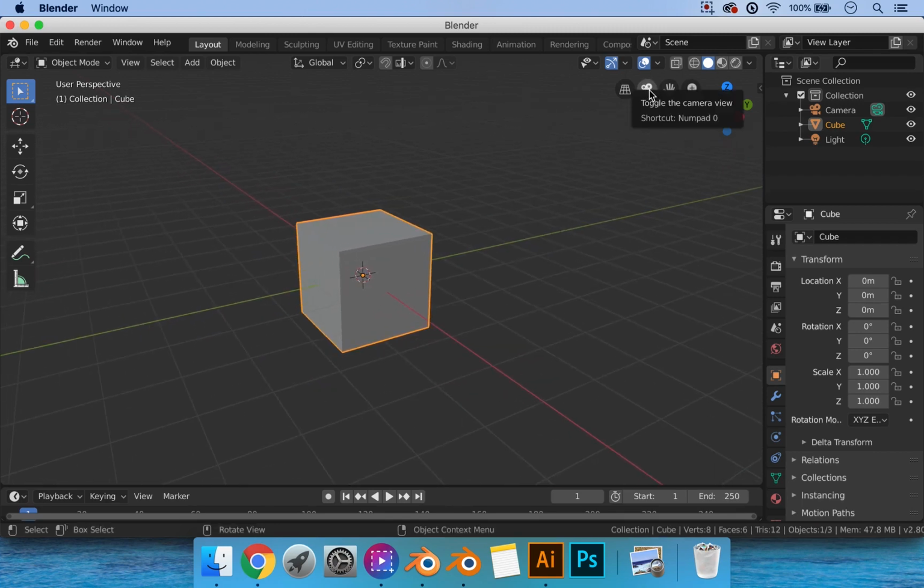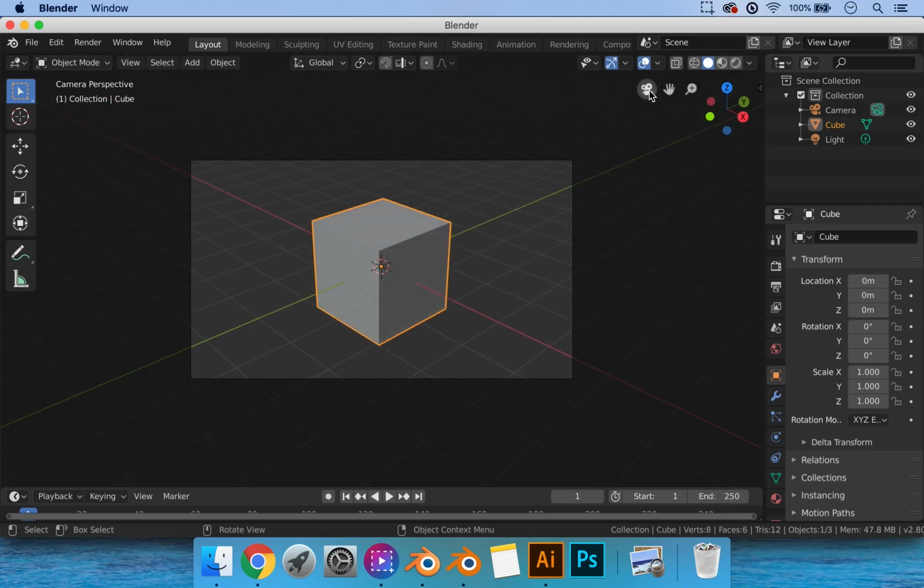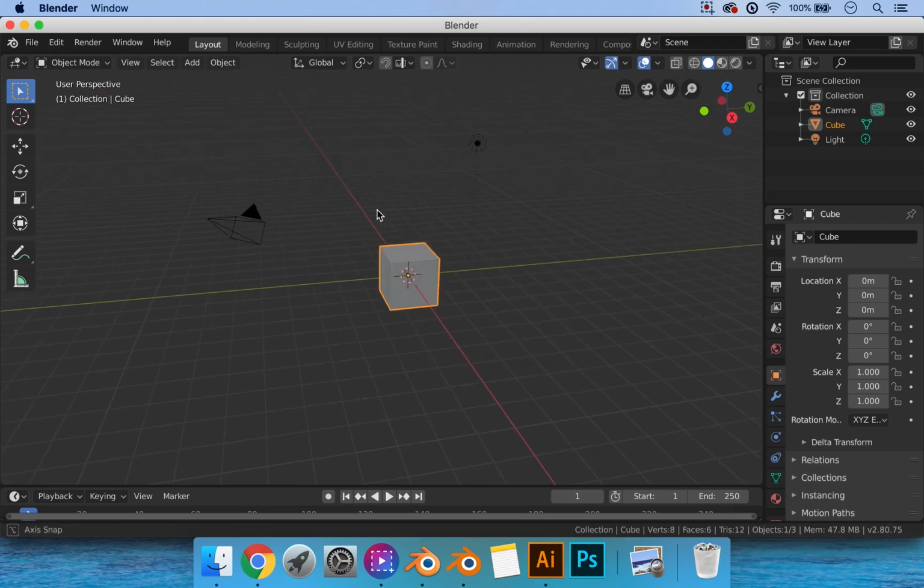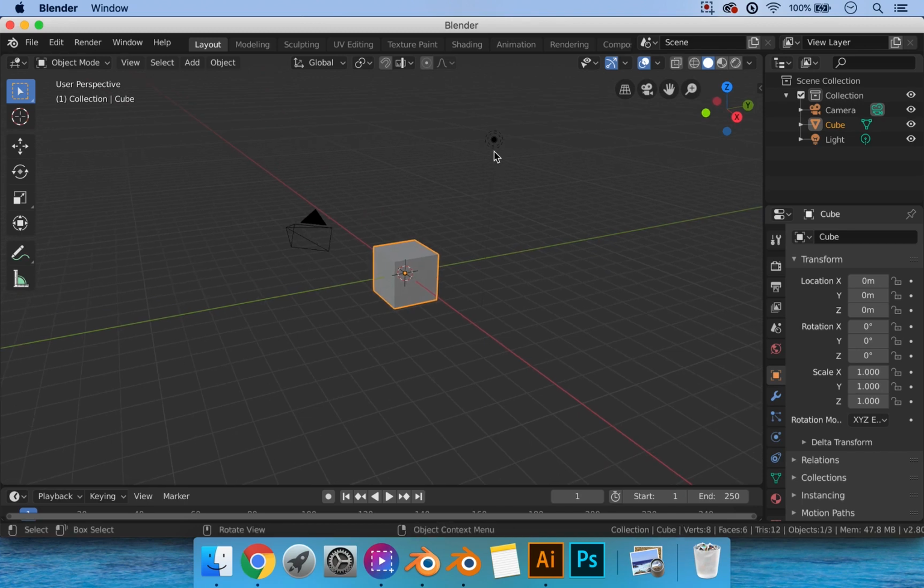Now this little button right here gives you this little camera icon. What that does is it takes you into the camera point of view of your project right here. Just click out, jump out. This is the camera that is automatically spawned in when you create a new project.